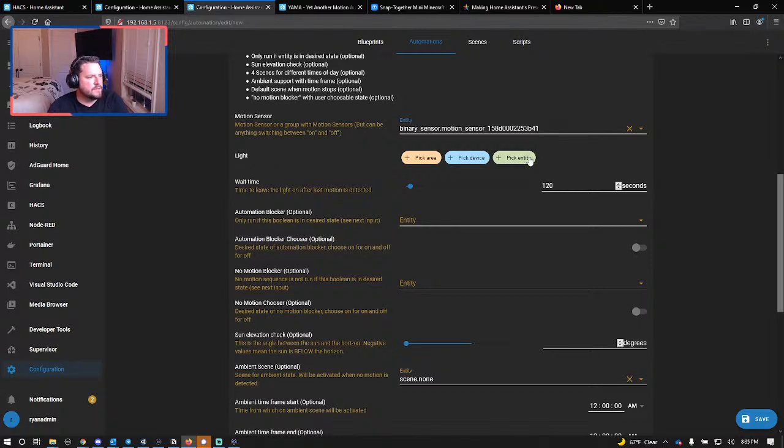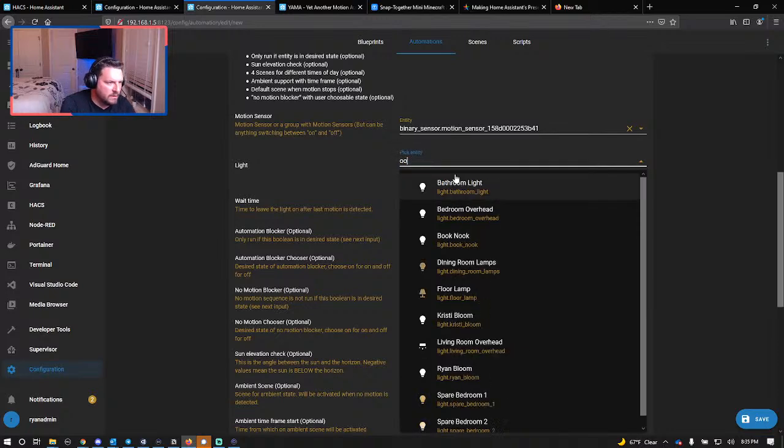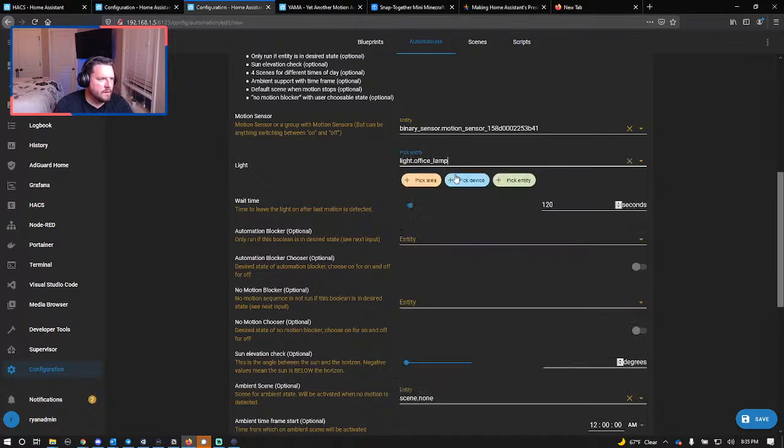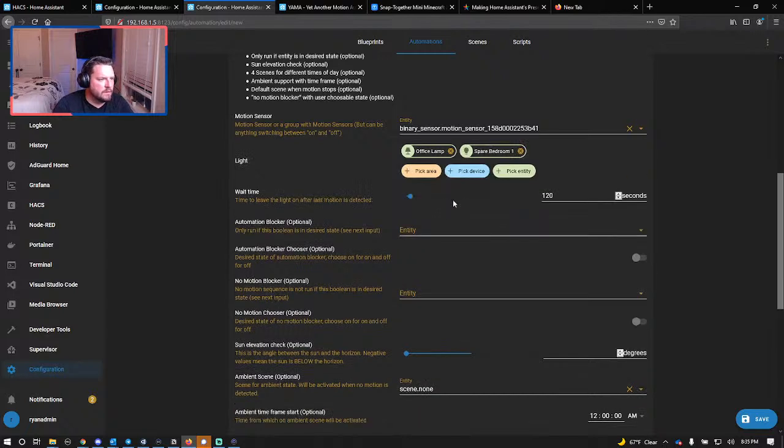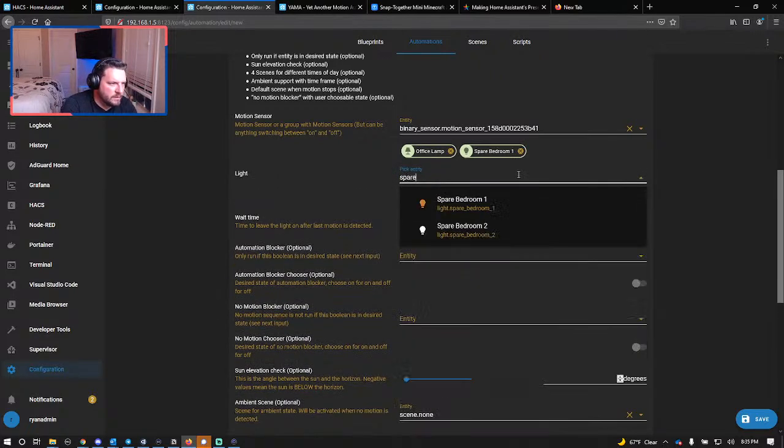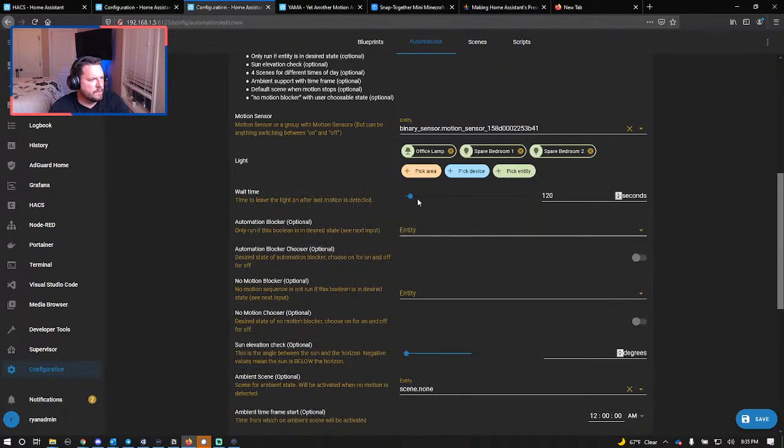It's based off one, so you could copy this over and over again if you had different rooms. The light, so I'll pick office lamp, spare bedroom 1, spare bedroom 2. Then you select how long after the last motion event is detected before the lights turn off.